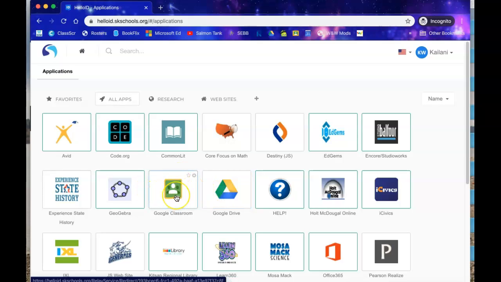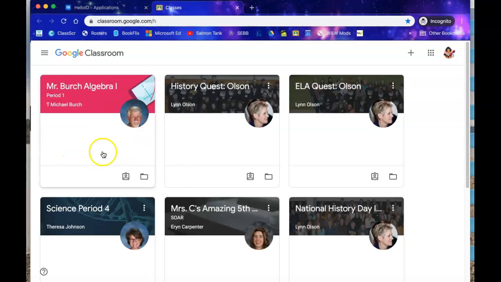So right here is where they go to get into Google Classroom. You just click on it. If this is your first time going into the Google Classroom, you should see whichever class your teacher has added you to, and there'll be a little blue join button here, and you just click on that join, and then it will open up that classroom and your student is logged into it.